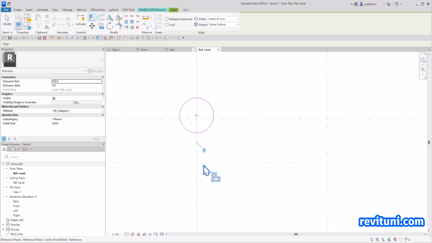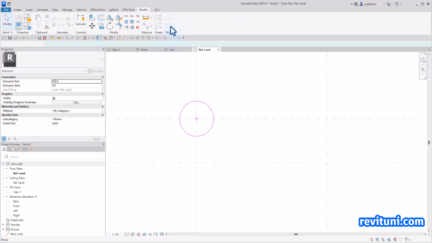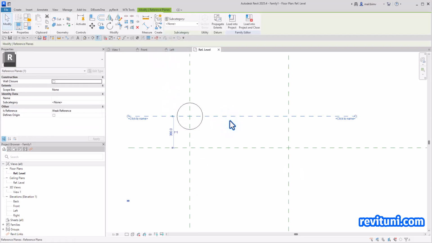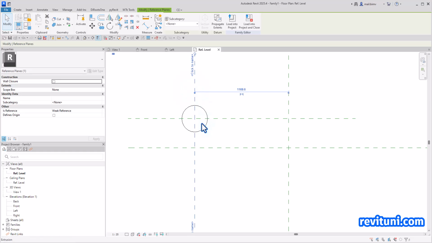So I click the alignment to the vertical reference plane and horizontal, and remember to lock it. Of course, I click accept and test it. So now when I move reference planes, it works perfectly.